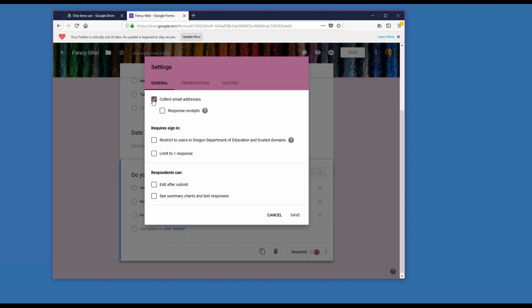If I check collect email address, then it's going to use the email address that the person used to sign into Chrome as the email address that they are using. I typically leave that off and allow people to choose their own email address and enter it, and create that as a question on my form. If I choose edit after submit, someone needs to be logged into Google in order to do that. Most often, that's not something that I would choose.